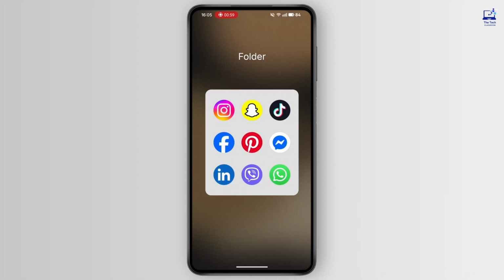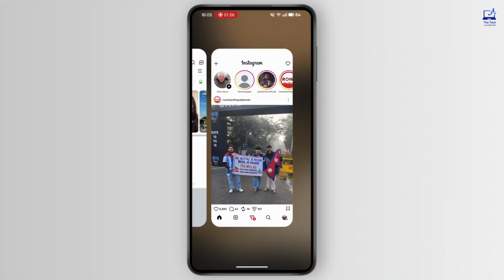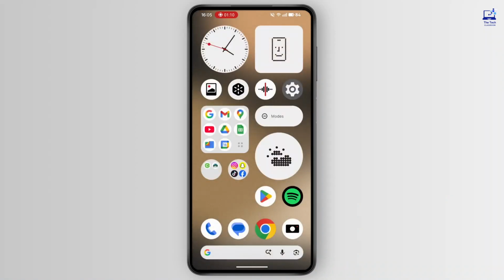After that, completely close your Instagram. So open up your Instagram, swipe up from the bottom and remove it from the background. After you've done that, reopen it and check if it works.